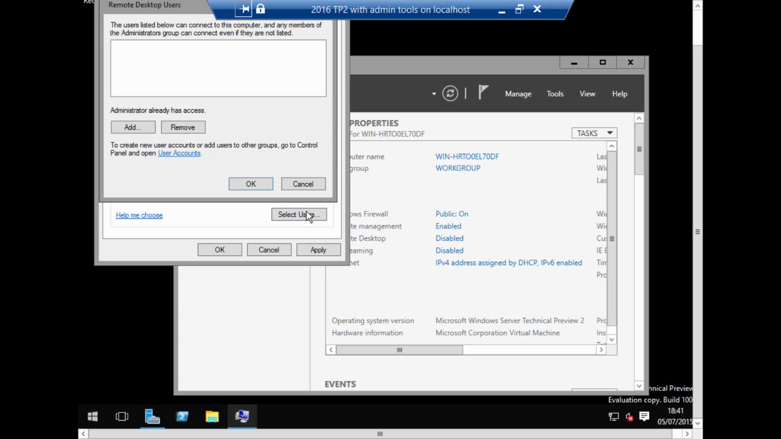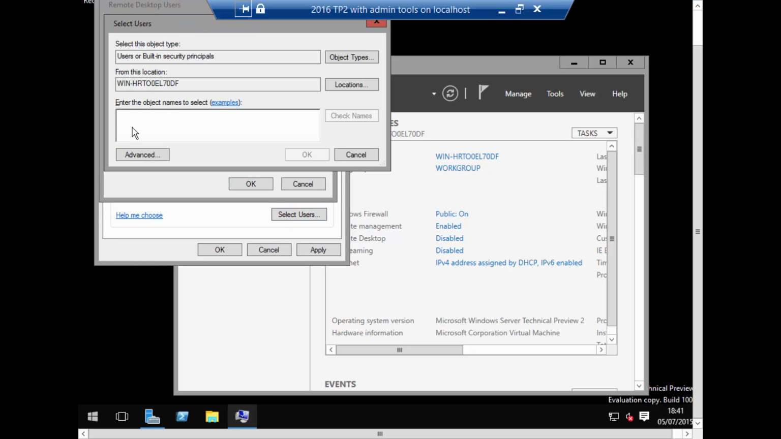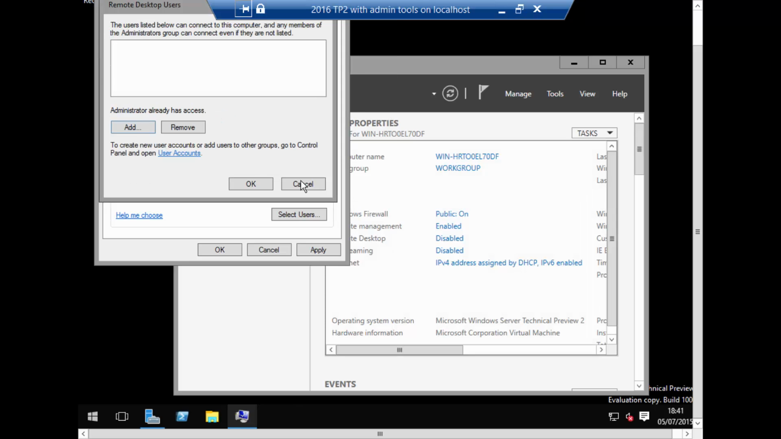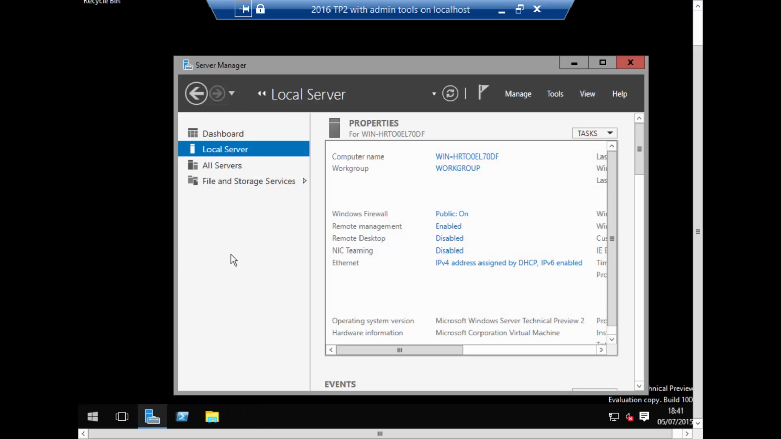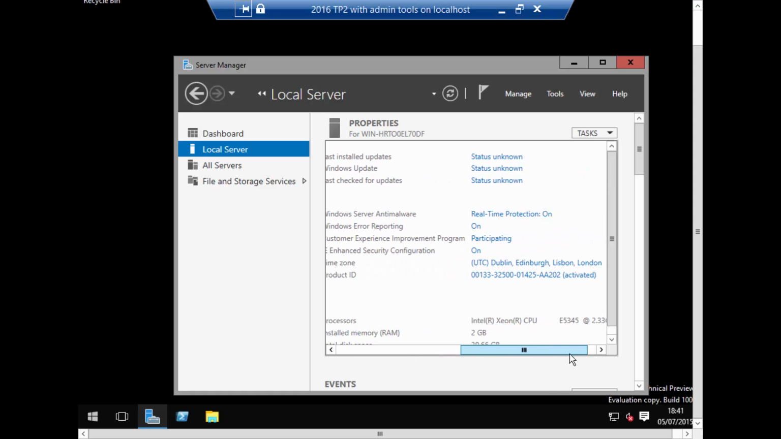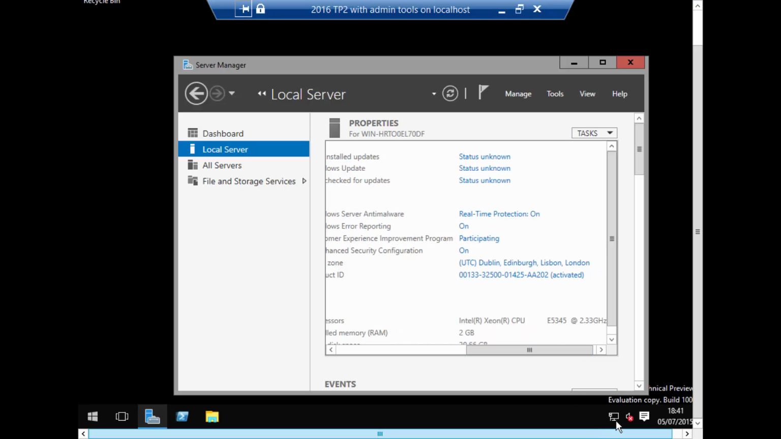By default it will give everyone access to this server, but if you would like to be specific about which user you would like to give access to, just click on select users, and then you can add users, by default, whatever users you have on your local server. For now I'll just leave it blank. If you just click on allow remote connections to this computer, by doing this you'll be able to connect to this computer remotely.